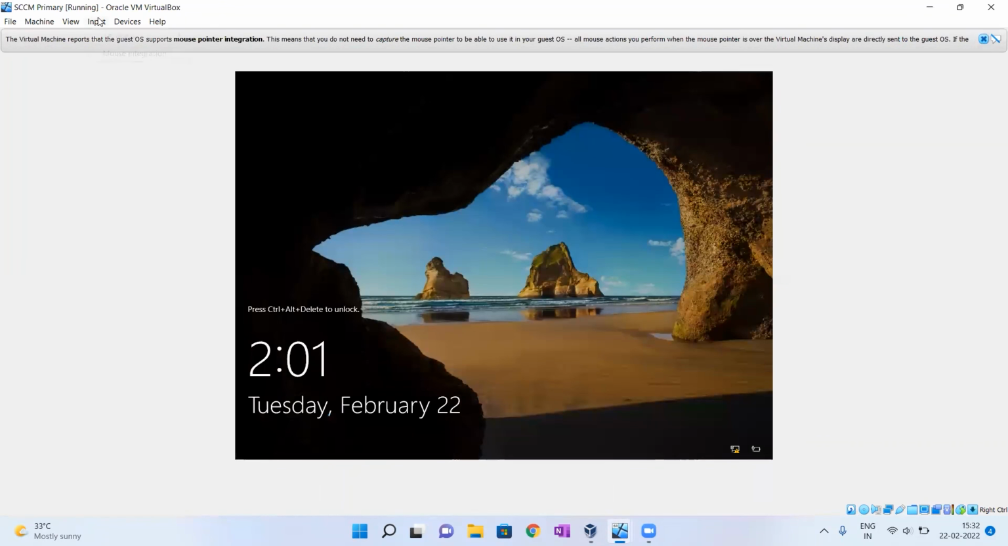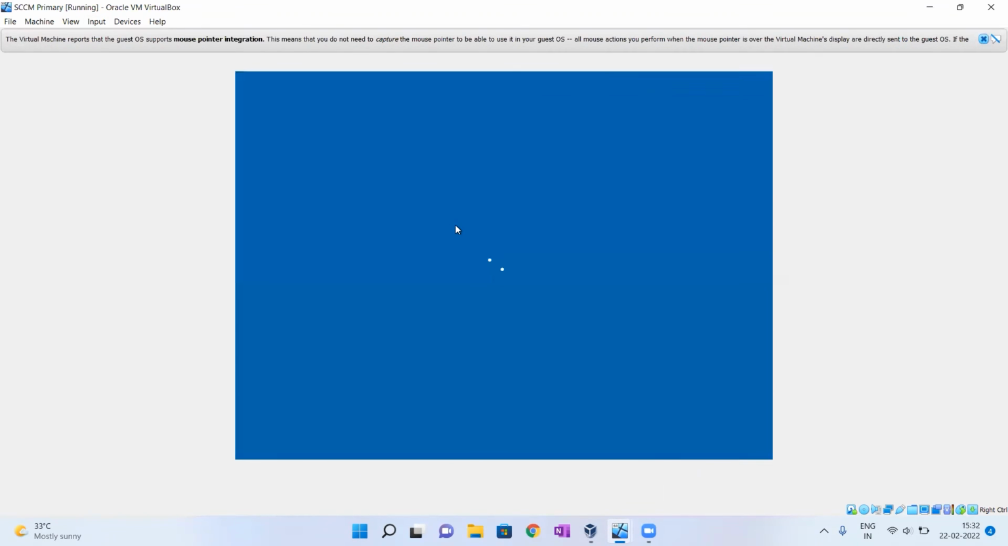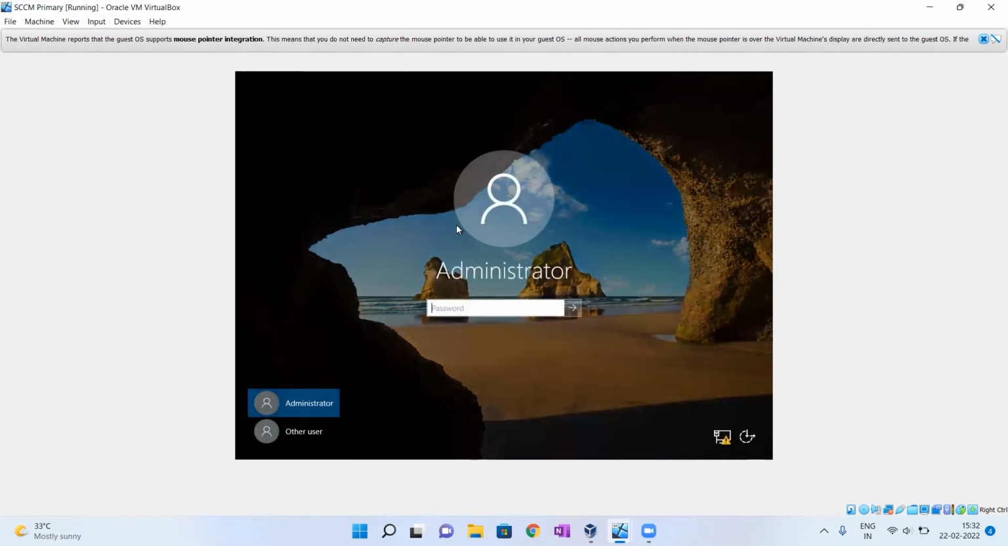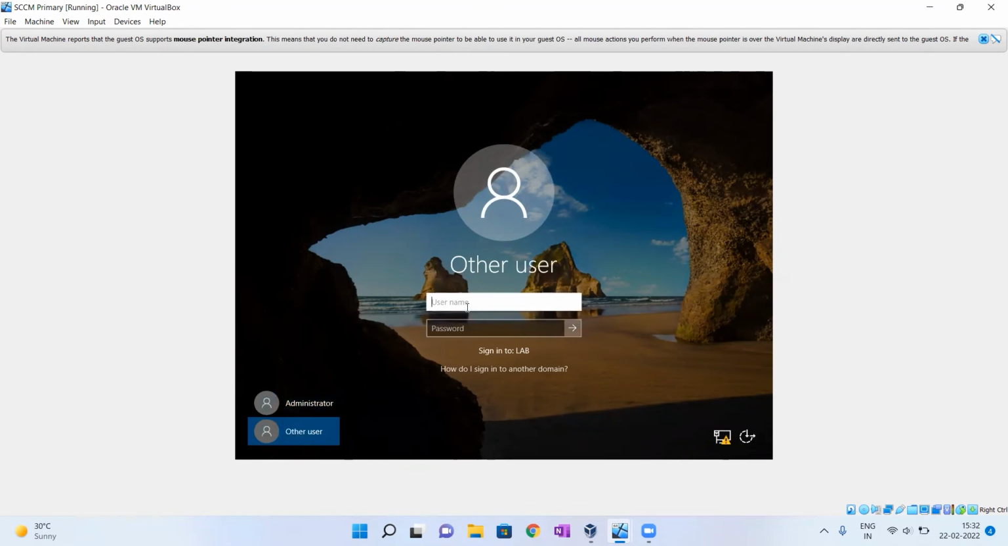Let's go to the server. Now I'm logging in. If you log in directly as administrator, that is a local account. Now the SCCM server is already joined to the domain, correct? Now I'm logging into the domain account, lab\administrator. Click OK.